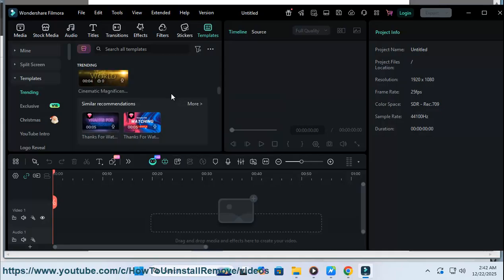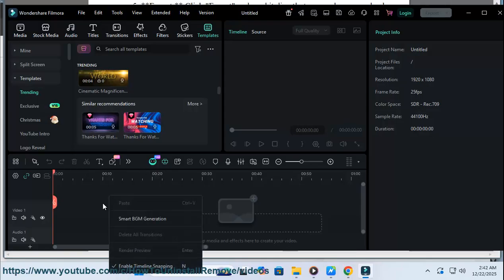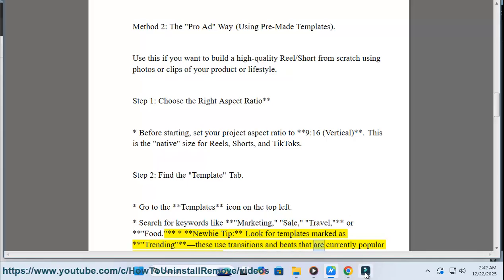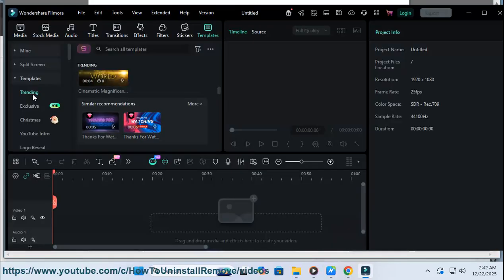Step 2, find the template tab. Go to the templates icon on the top left. Search for keywords like marketing, sale, travel, or food. Newbie tip: look for templates marked as trending. These use transitions and beats that are currently popular on social media algorithms.